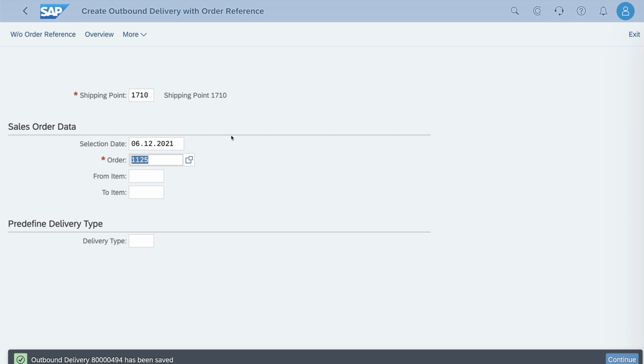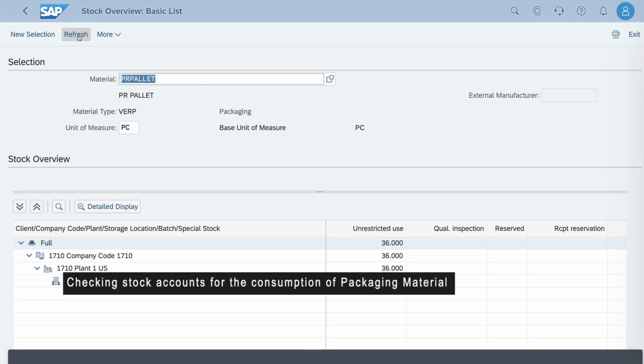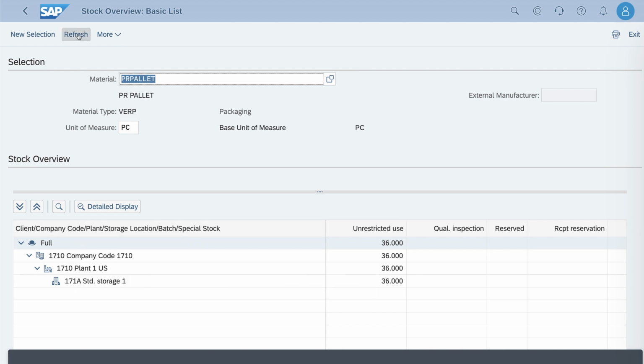The system is indicating to me that the outbound delivery has been saved. And if we now go back to our stock overview and refresh the screen, we should have this quantity go down by one, seeing as we used one pallet in our outbound delivery. So let us refresh this. And there you go, we can see that we went from 36 to 35.